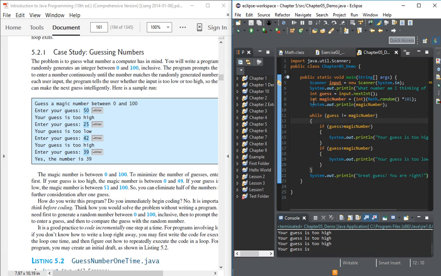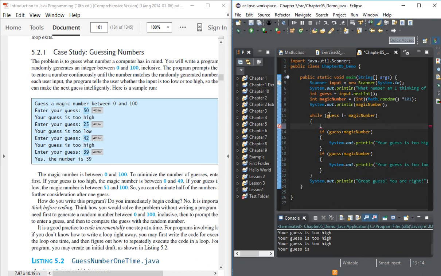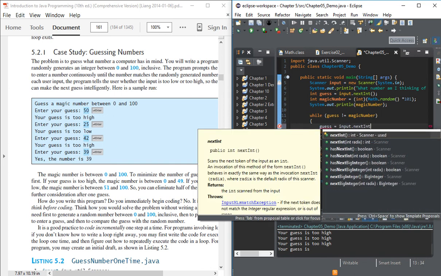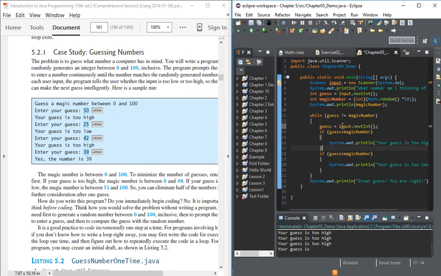Or actually what we need to do is get another input. So we need to do guess equals input.nextInt. Okay, now we declare that guess is an integer. Up here we have our first guess, and then if that's not correct, we're going to keep guessing. So let's try this again, and it will run the loop and it'll stop right here. It always stops to ask for the input right here.